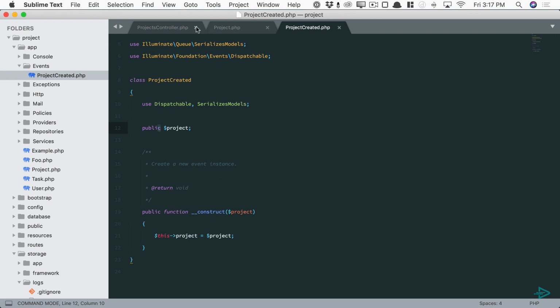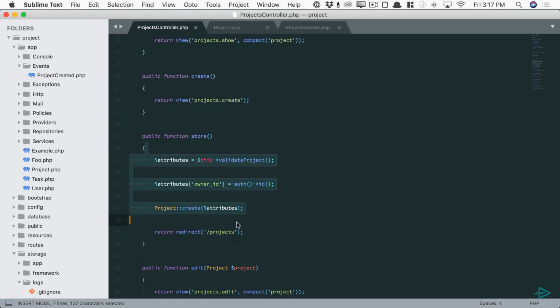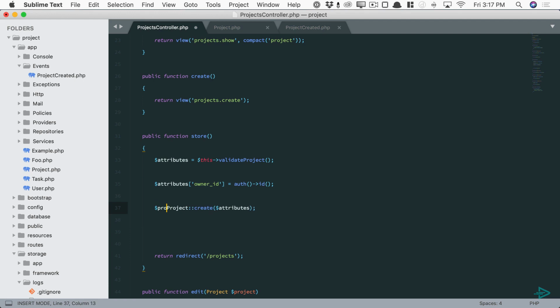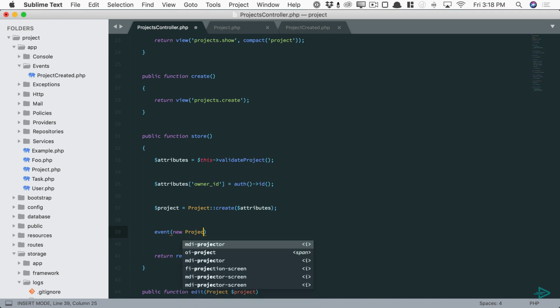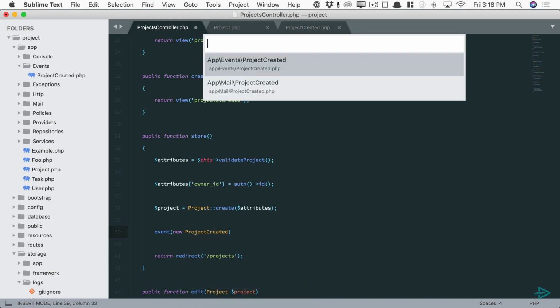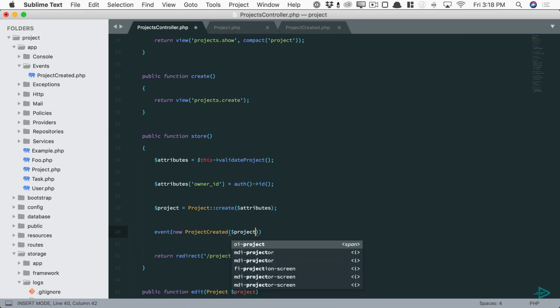Okay, so now, at any point in your system, in this case, we're going to do it here in the controller. A lot of people frown on that. They would want it in the model. You can decide for yourself here. I'm just going to show you a couple options. So after the project has been created, you can use this helpful event helper where you new up the class. So I could say ProjectCreated, and I am going to import the event. Okay, and we'll give it the project.